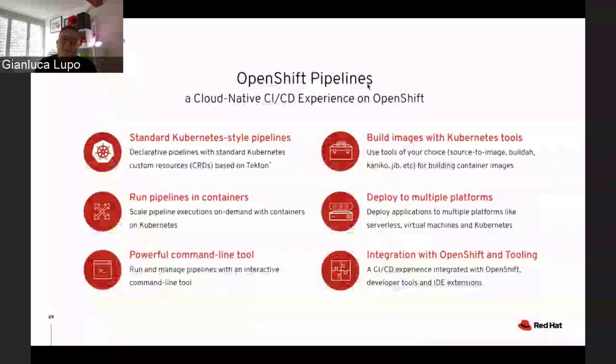So OpenShift Pipelines is our proposal of providing a CI/CD experience on top of OpenShift. It runs pipelines of containers, it provides a powerful command line tool, and it can be deployed on multiple platforms, and so on and so forth.